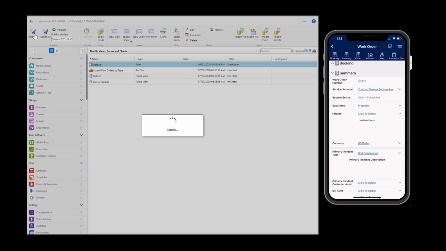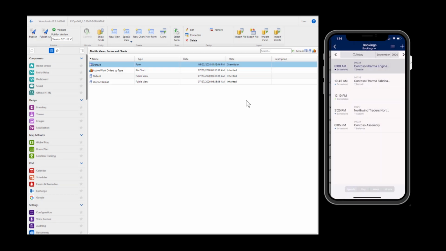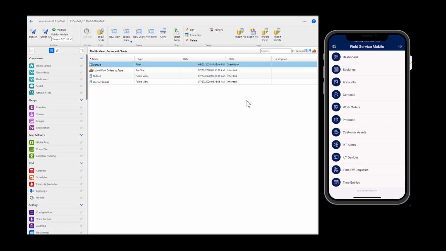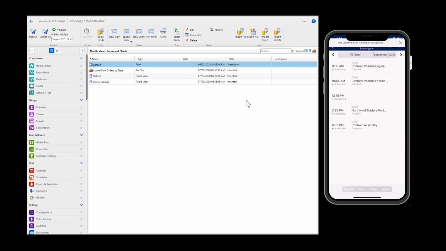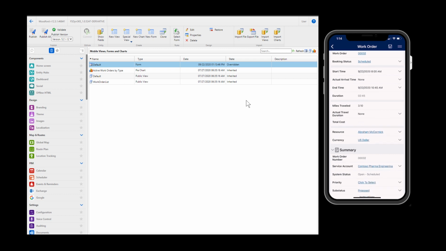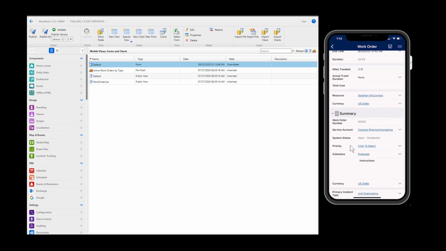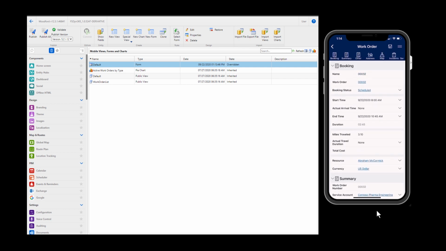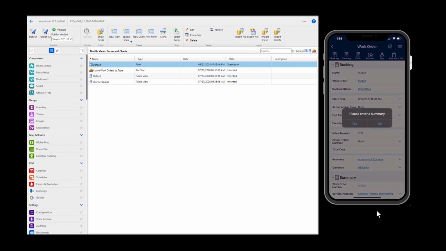Then save and publish your changes. As always, we will sync and download the customizations to the mobile app. Then let's head to the work order form. On the work order form, we can see the priority field has been moved to its new position. Next, let's try to save the work order form. We can see a warning message is displayed because we did not enter in any information on the work order summary field.